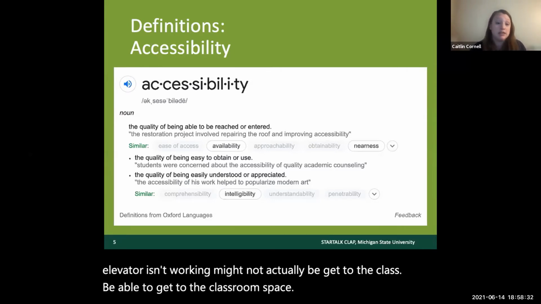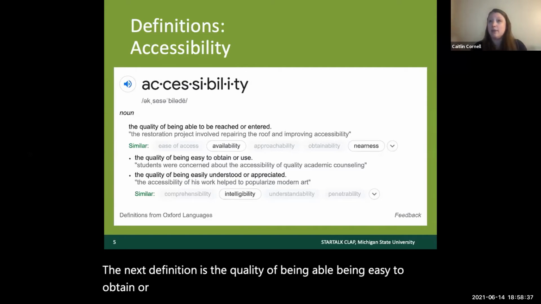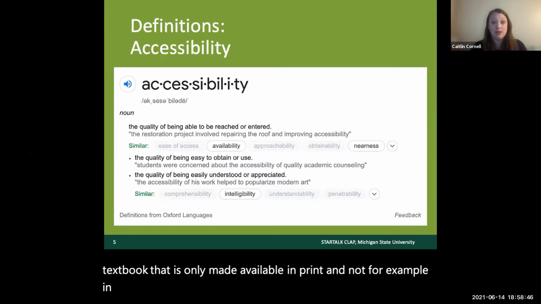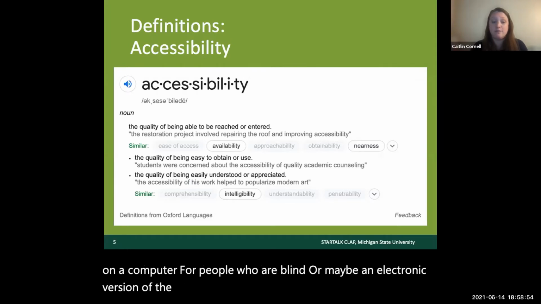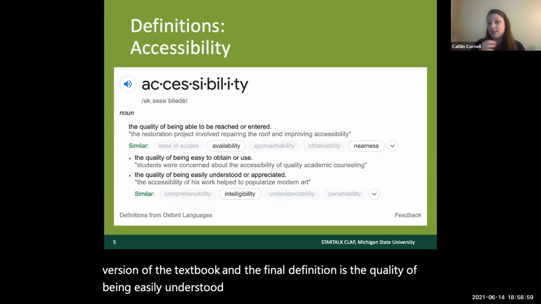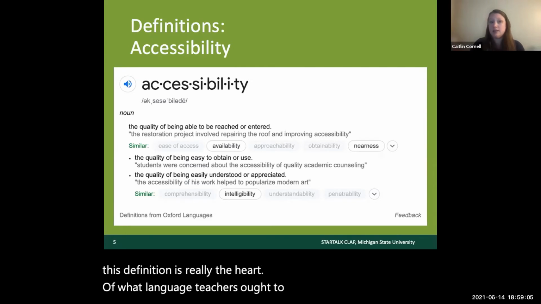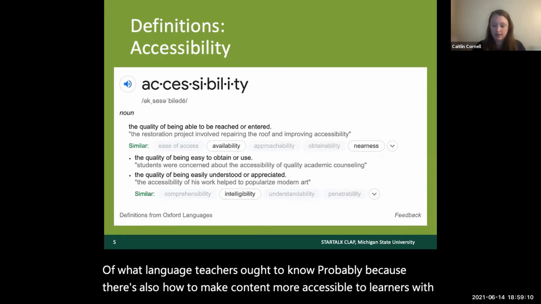The next definition is the quality of being easy to obtain or use. And this, I think, reminds me most of something like a textbook that is only made available in print and not, for example, in an accessible PDF that could be read out loud by screen readers on a computer for people who are blind, or maybe an electronic version of the textbook. And the final definition is the quality of being easily understood or appreciated. And I think this definition is really the heart of what language teachers ought to know, probably, because there's also how to make content more accessible to learners with disabilities. And we'll talk a little bit about that as we continue.